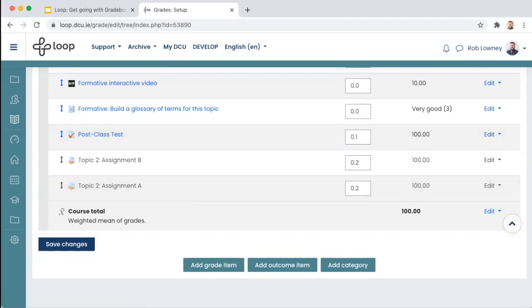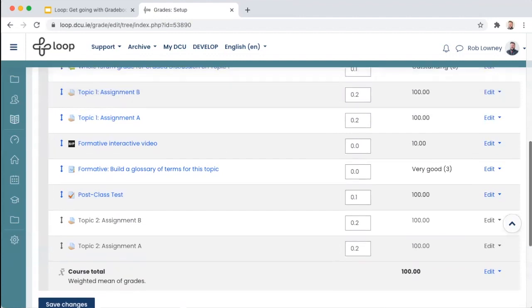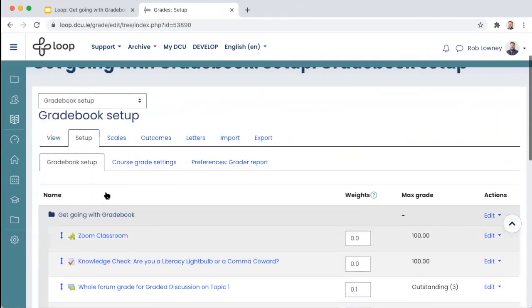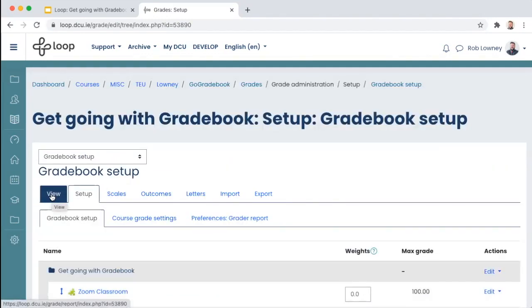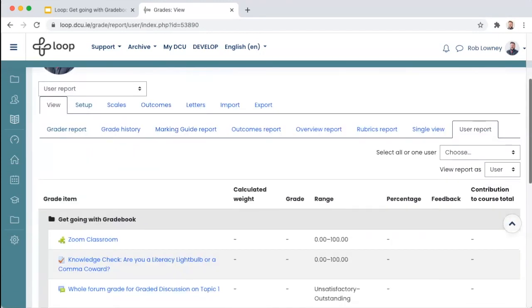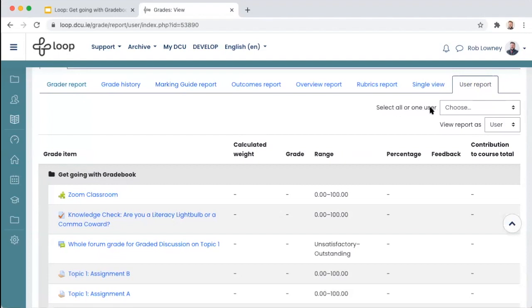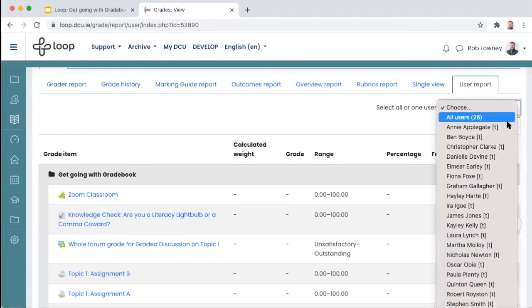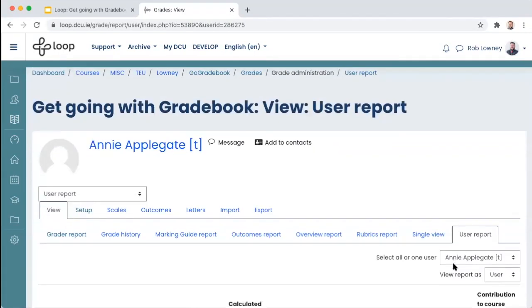If you remember before I mentioned the user report, the user report is a really good way of seeing what students see. So if I scroll up now and go to view here in the gradebook, I've got lots of different reports to choose from. And the report I want is the user report here at the end. It's asking me to select a particular user. So I'm going to select Annie as my student. And now I'm viewing the report as if I were Annie.